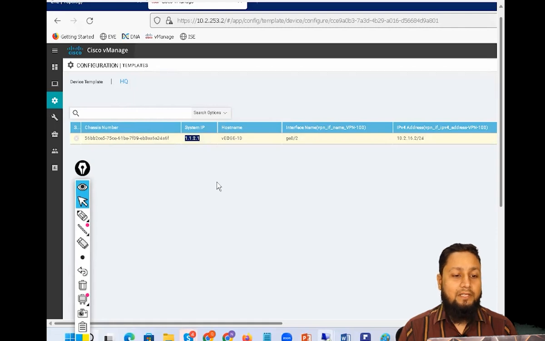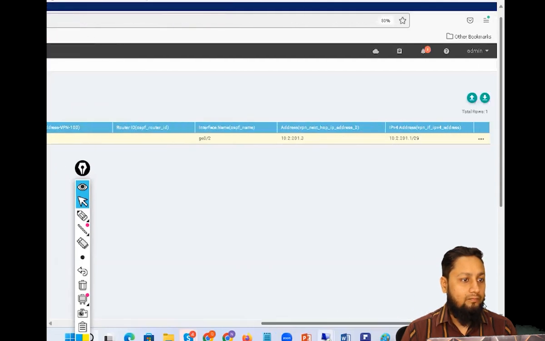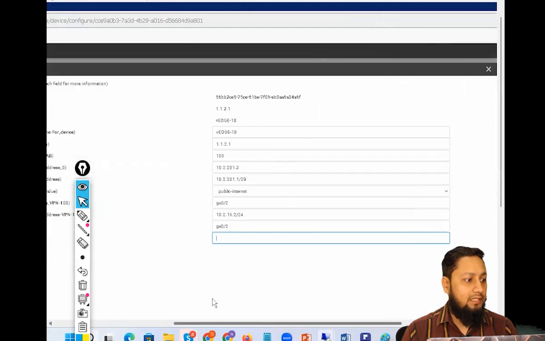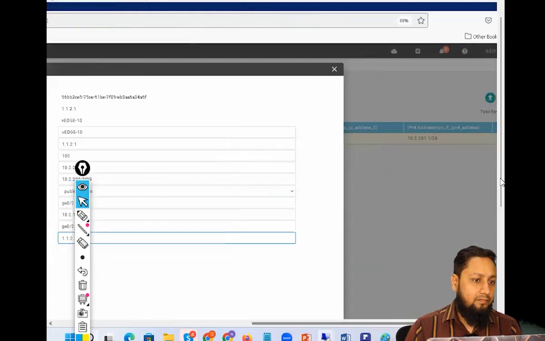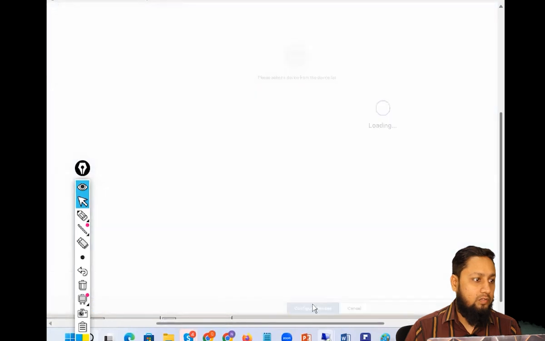Yes. It is asking me, previously you said this is device, this is global. Now you are saying this is device specific. So if this is device specific, what do you want to assign as the IP address or the router ID to this device? Now I will say, okay, for this device, my router ID will be 1.1.2.1. Understood? Yes. Configure.